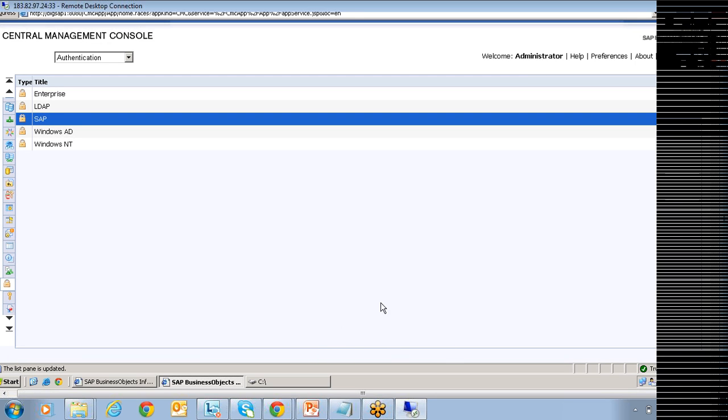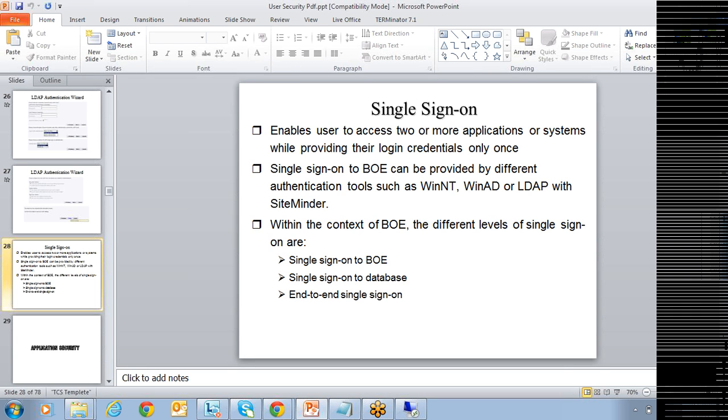You can also enable single sign-on at the time of importing it. Single sign-on means you need not provide user ID and password again and again. As soon as you log into the system, that's enough. The same information will be used for all the applications.